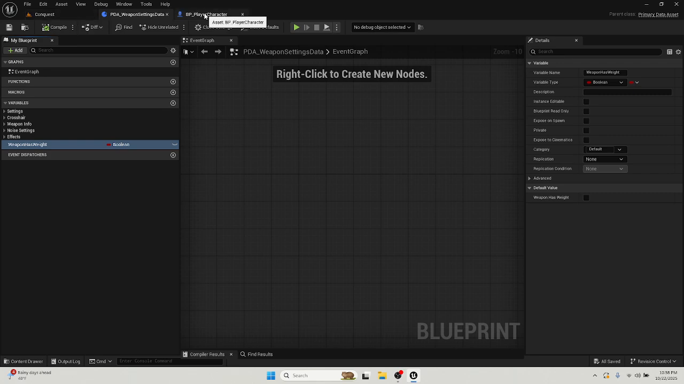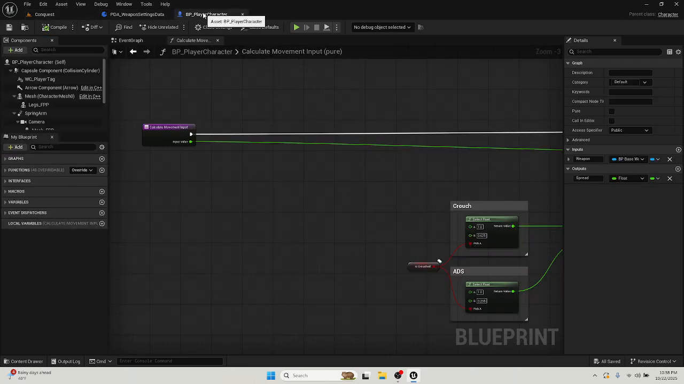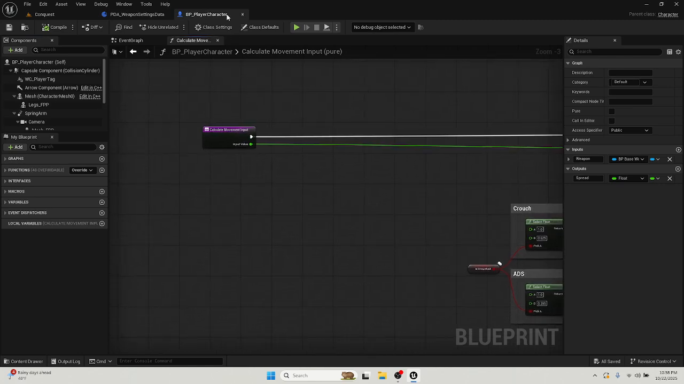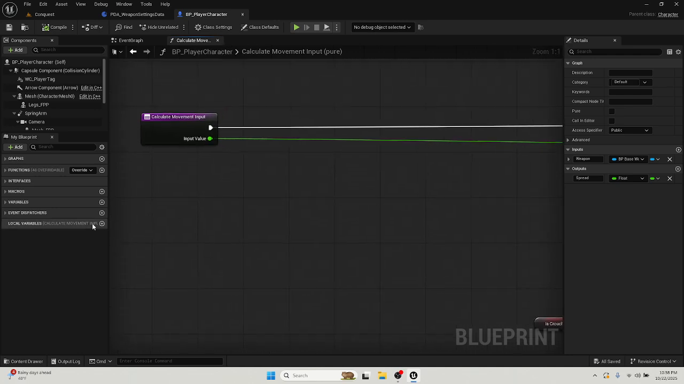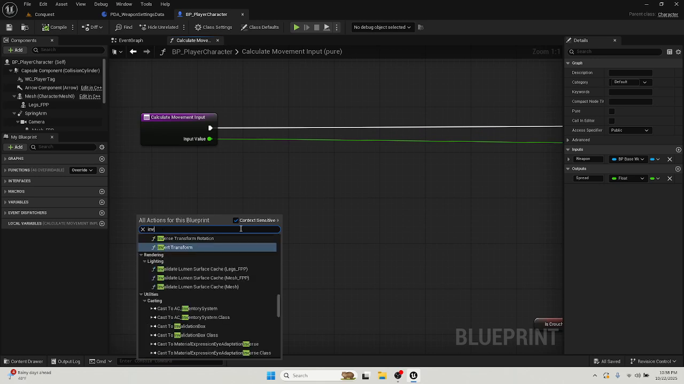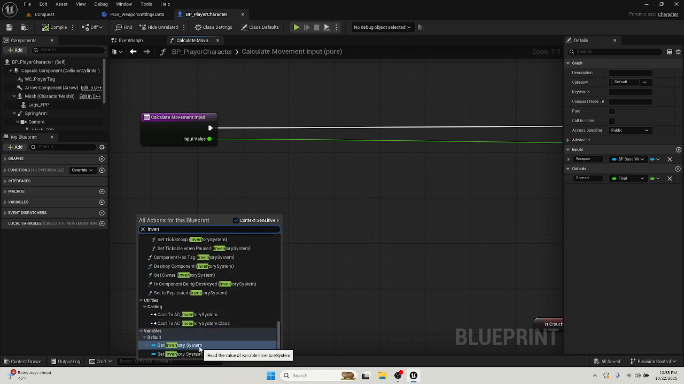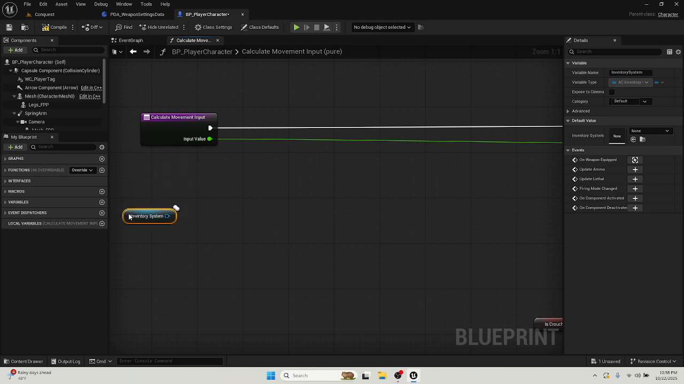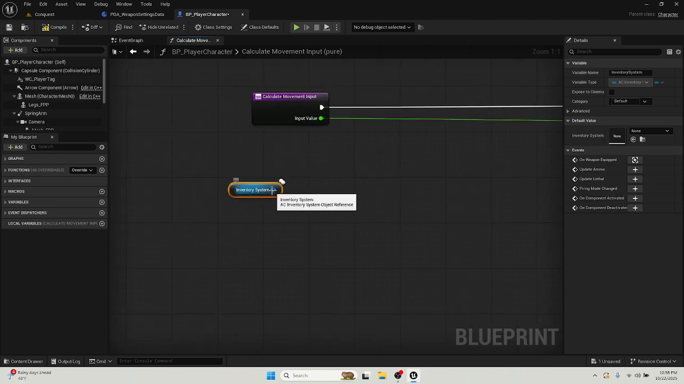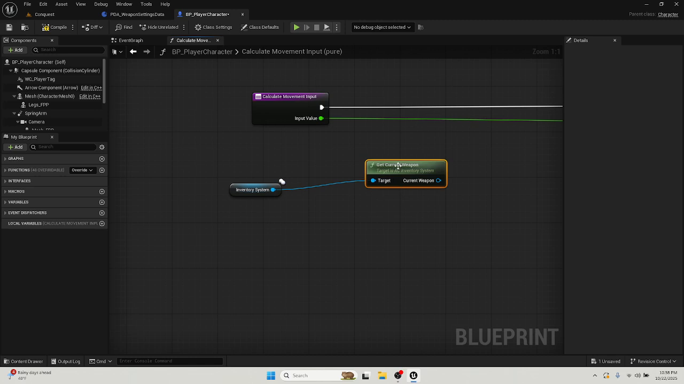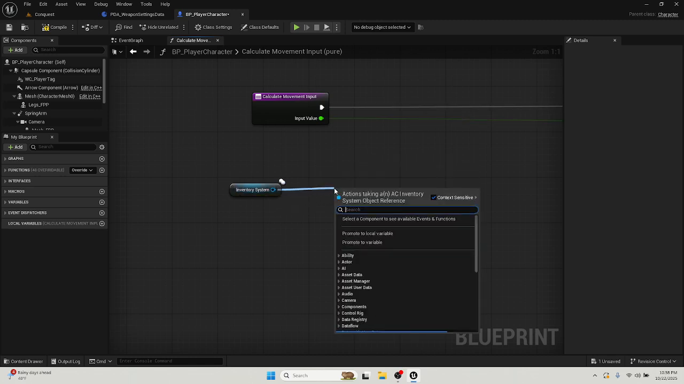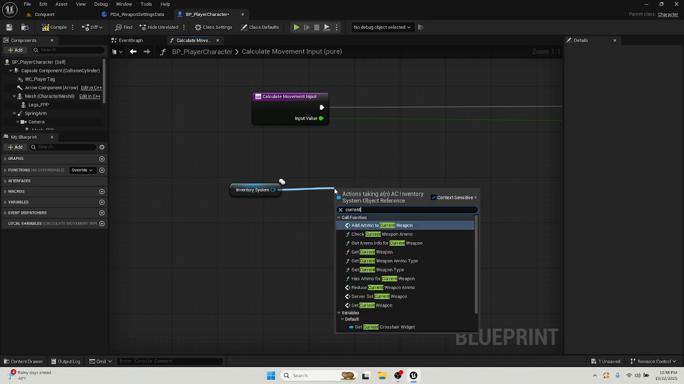There's more to this, but this is the start. Come over to the BP player character, go back to your calculate movement function, right click somewhere out here, and put in inventory. Get inventory system. I just want to put this on the screen. And then you're going to want to get current weapon, or set current weapon, I think it is. I don't remember if it's a current weapon.